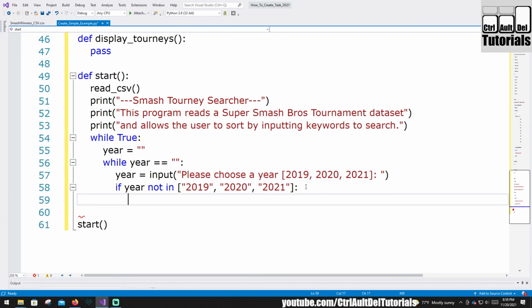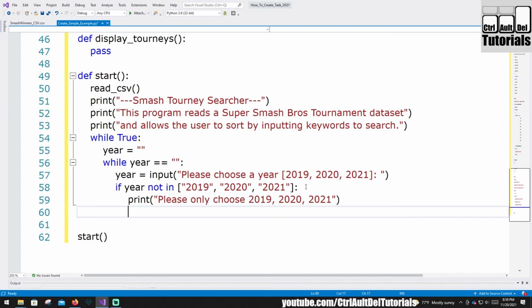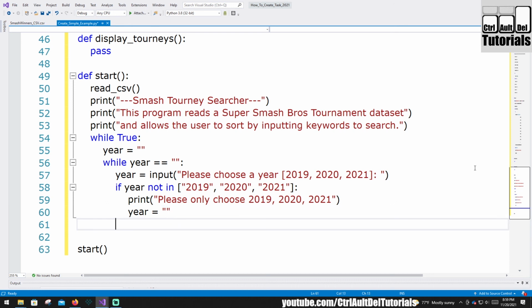If it's not in here, print a message. It's always good to put in little error messages and stuff. Please only choose 2019, 2020, 2021. So if they typed in the wrong thing, let's reset the year to equal just an empty set of quotes again, which will make this while loop go again, and it'll keep doing this until we put in the right stuff. Once we know we have the right stuff, we can go ahead and back up before our while loop. Make sure you don't go back too far. You want to stop here.